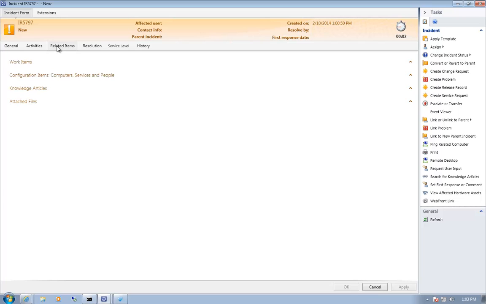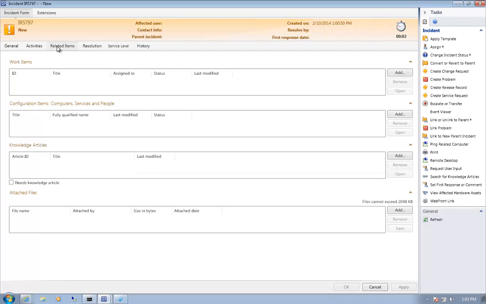The Related Items tab is going to show me any work items that this incident might be related to, or configuration items, or knowledge base articles. Again, Service Manager has this concept of interconnectedness, of having all of the items in Service Manager related to each other so that you get better holistic reporting out of it. We can capture resolution information. We have service level agreement information, which we'll talk about in a little bit. And of course, we have the History tab that tracks all the changes related to the incident anytime anyone makes a change. And on the right hand side, we have a link, all the different tasks that are available for this particular incident.